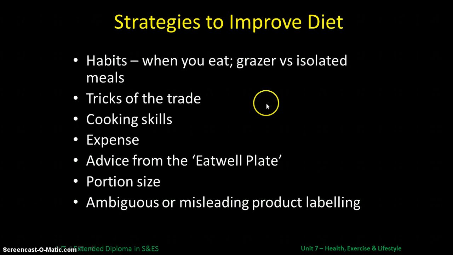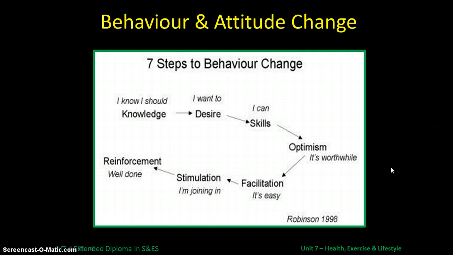When do they eat? Why do they eat? Can they cook? Do they know how to cook? Or do they rely on processed ready foods? Is expense a factor? Buying fruit can often be much more expensive than having a bag of sweets. So portion size: yes, I eat healthy food, but I eat three times as much as I actually need. So lots of things to be mindful of in terms of nutritional strategies.